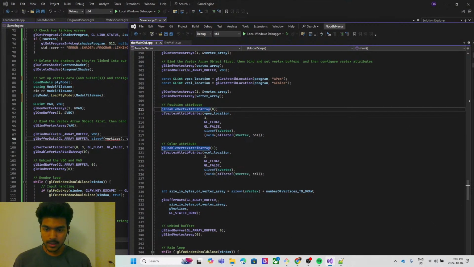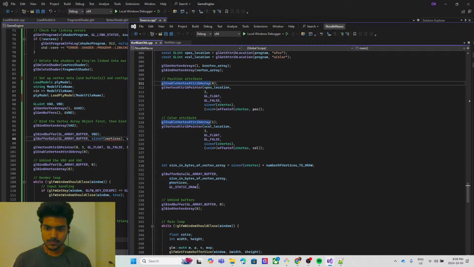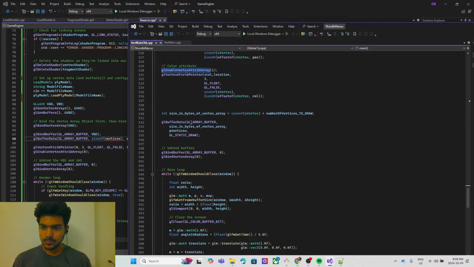GL buffer data. GL array buffer, then size in bytes of vertex. How do we do that? Size of vertex, S vertex, and number of vertices to draw. So number of vertices to draw.